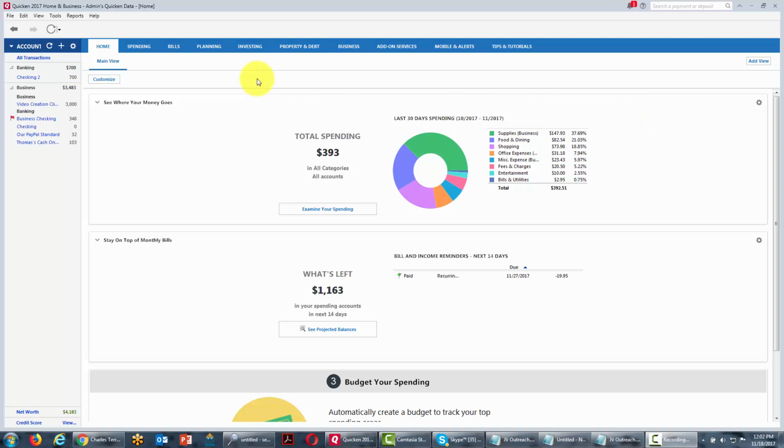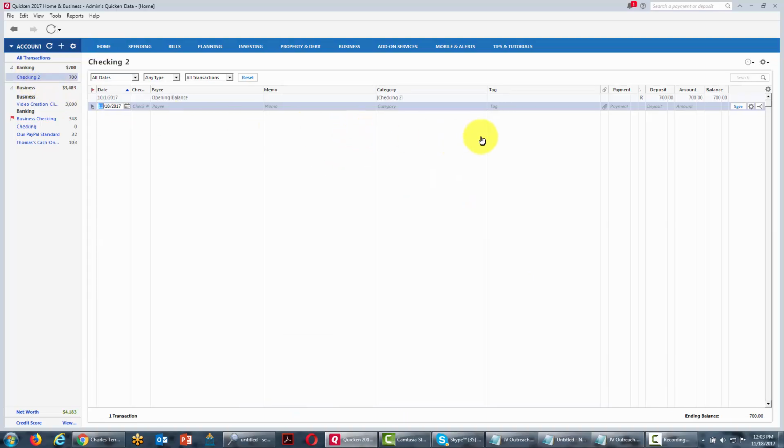As you can see, Quicken greatly simplifies keeping the personal and business transactions that you do separate and organized. And you'll often find yourself in some cases where you'll be using personal funds in order to purchase something for your business. And so when that is the case, you would be using a personal account. And this is indicated here in this account that's called checking to. You'll see that it's not part of the business. And if we go to the checking to, you'll notice that there is a $700 balance there.